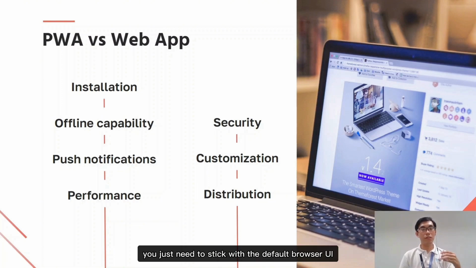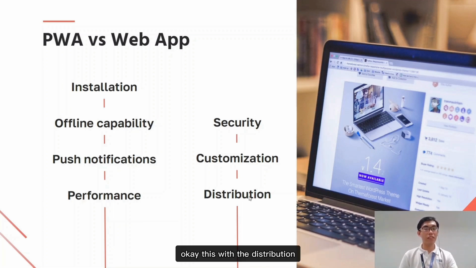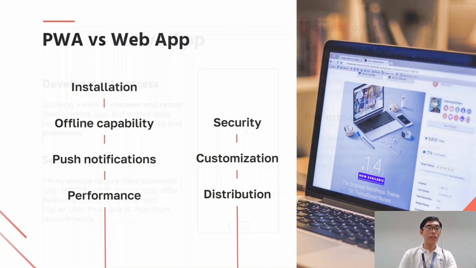But with web apps, you just need to stick with the default browser UI. Okay, next with the distribution. So it is clear that with PWA, we can access the PWA through a URL. We can find PWA on the store.